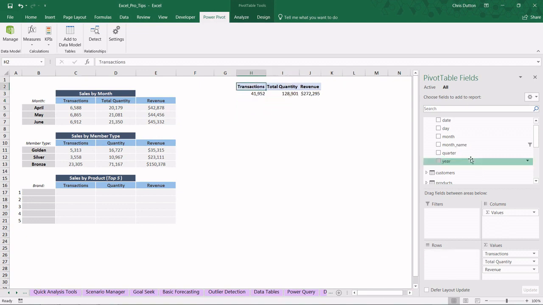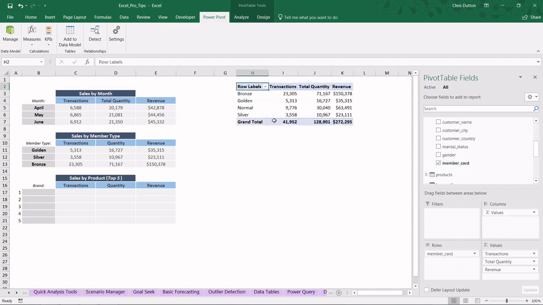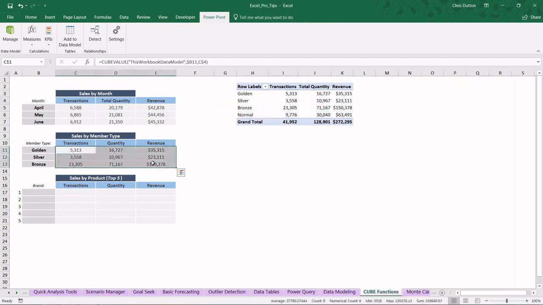So let's go ahead in our pivot. Let's pull month name out, pull member card in, and we can just kind of resort this a bit. Gold at the top, then silver, then bronze. These are the values we should be seeing, and boom, those are the values that we do see right here from our cube values. So we are 2 for 2.